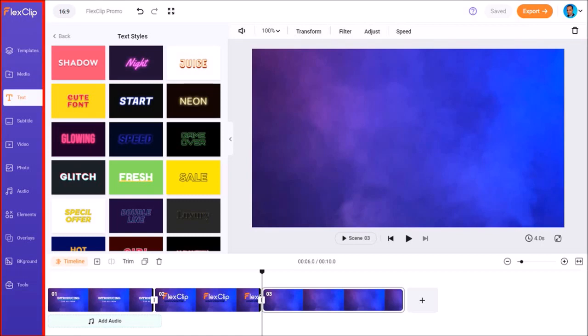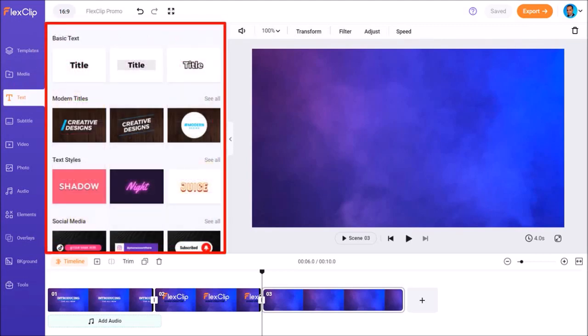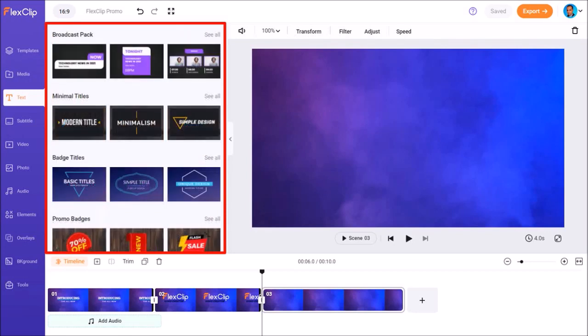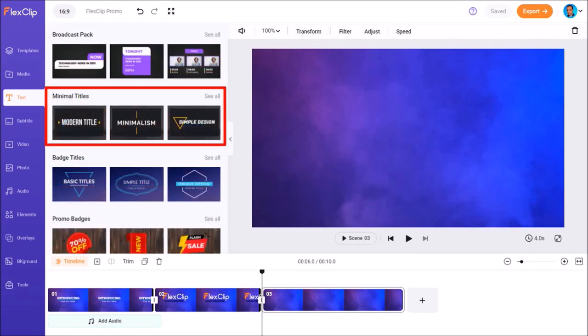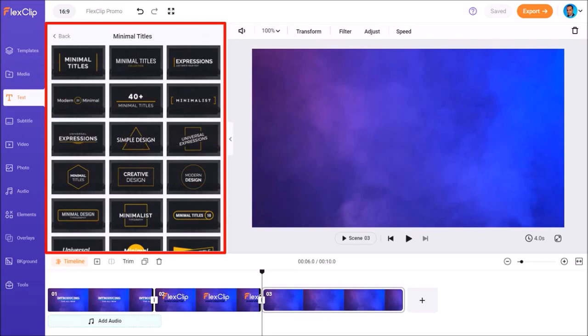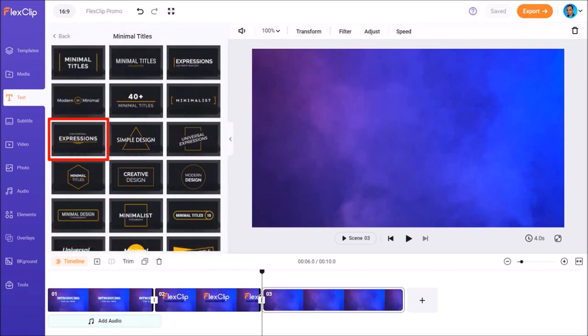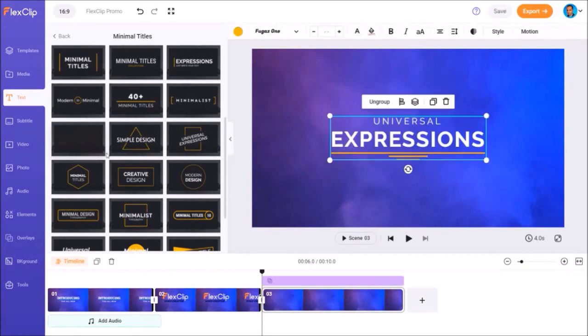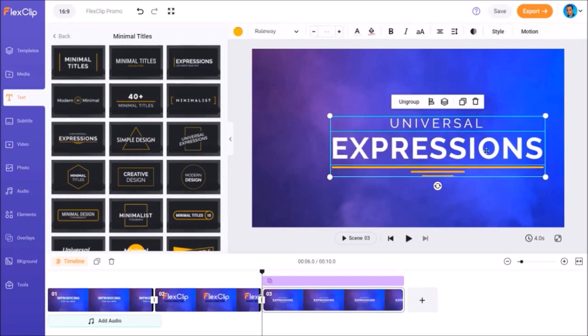Next, in the left side panel, in the Text tab, let me click this back link. And in this section, I'll scroll down to the Minimal Title section and I'll click on See All. And in this section, I'll scroll down and choose this one, Universal Expressions, and it will add it to the scene like so. I'll resize and reposition it using the handles like so.